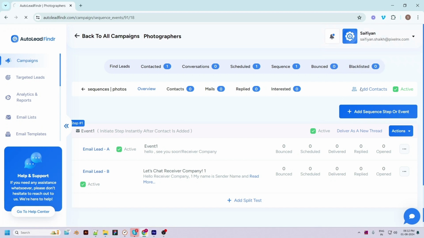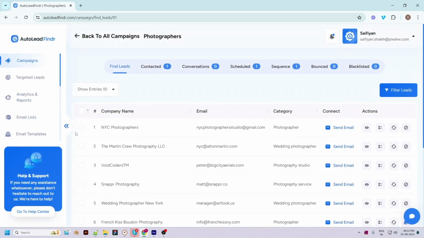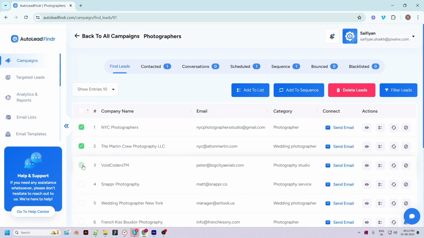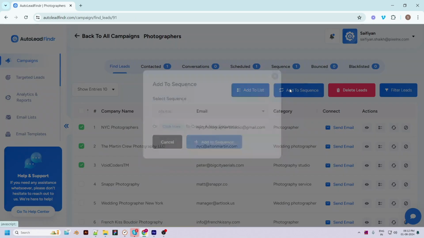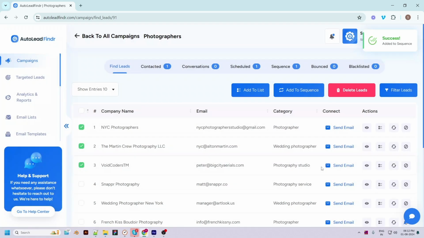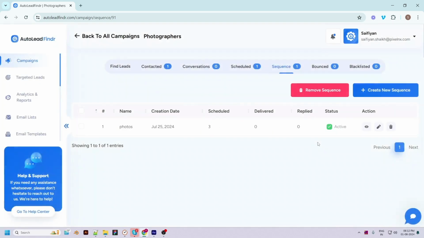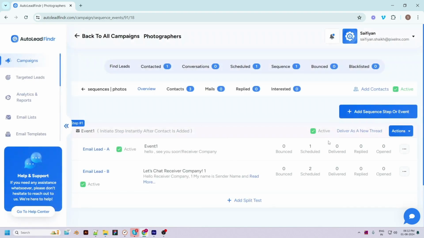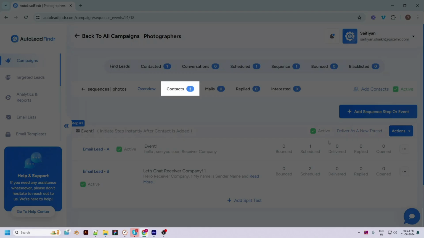Click on the Add Contacts button at the top to do so. You can select multiple contacts at once and click the Add to Sequence button at the top. Choose the sequence. Let's choose the photo sequence that we just created, and hit the Add to Sequence button. Go back to the sequence page and then view the steps page. You can check that 3 contacts are added to the sequence successfully under the Contacts section.